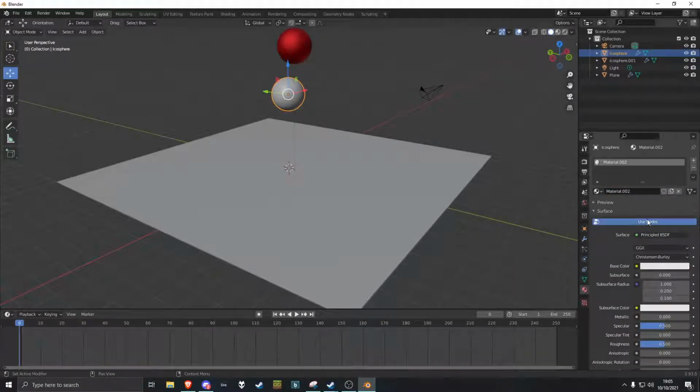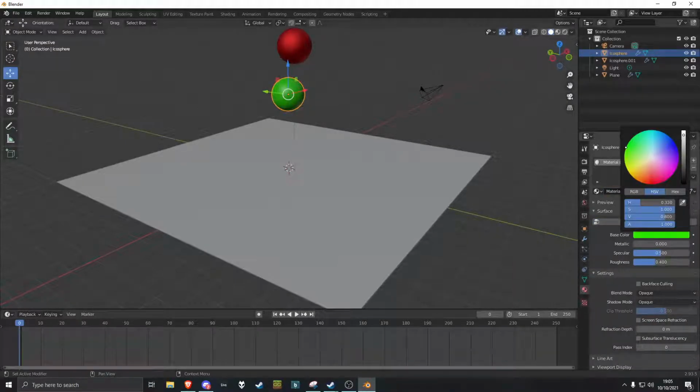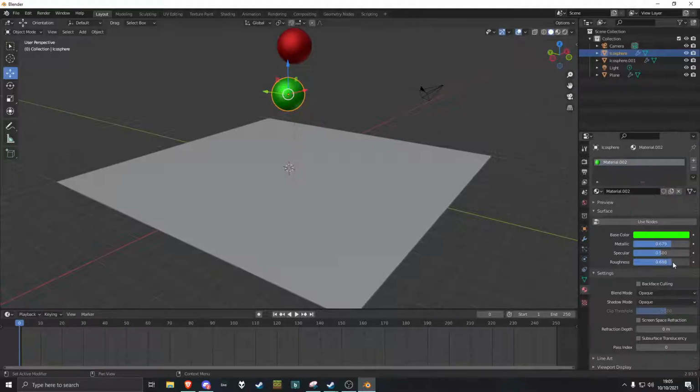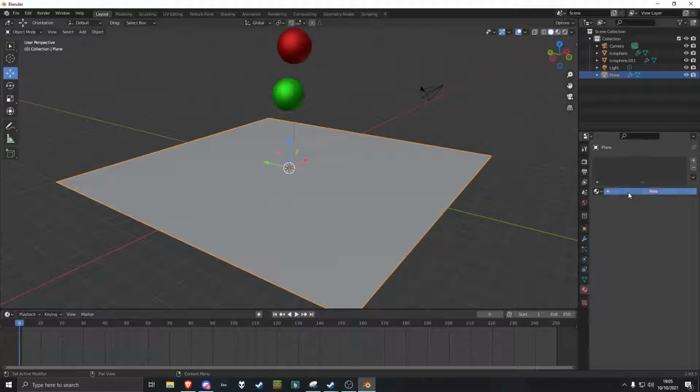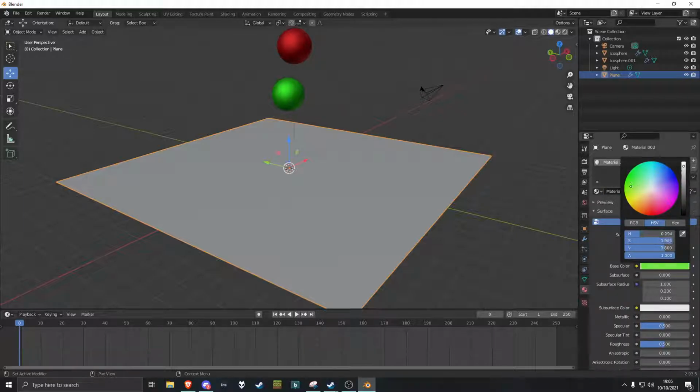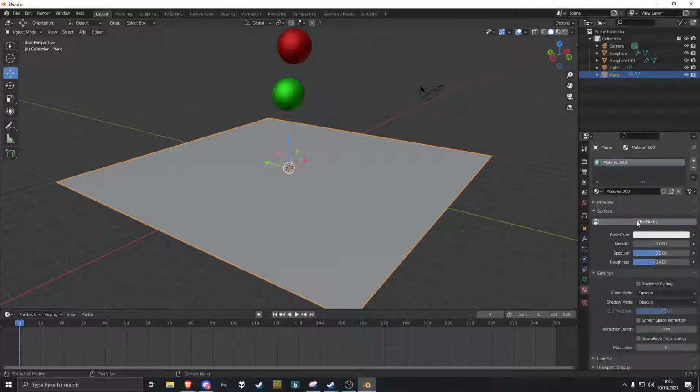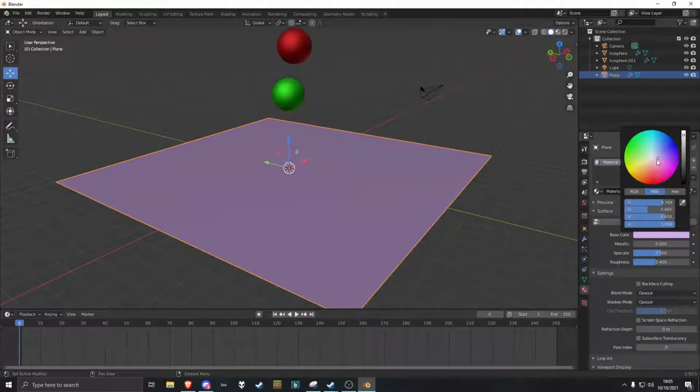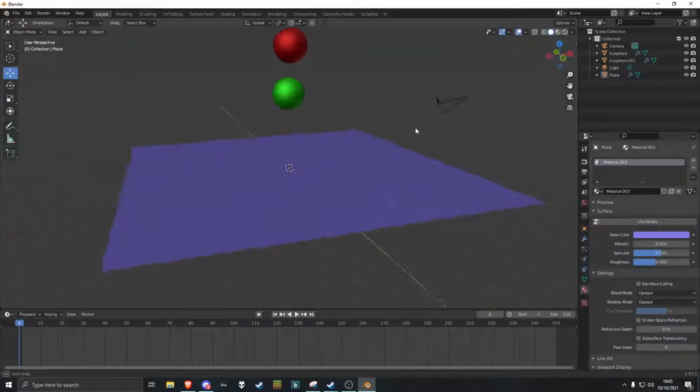Okay, let's add a new material here. Let's make it green. Metallic again. Quite rough. Let's just make this any old random colour. Doesn't really matter. Oh yeah. I keep forgetting myself. Sure, that looks nice.